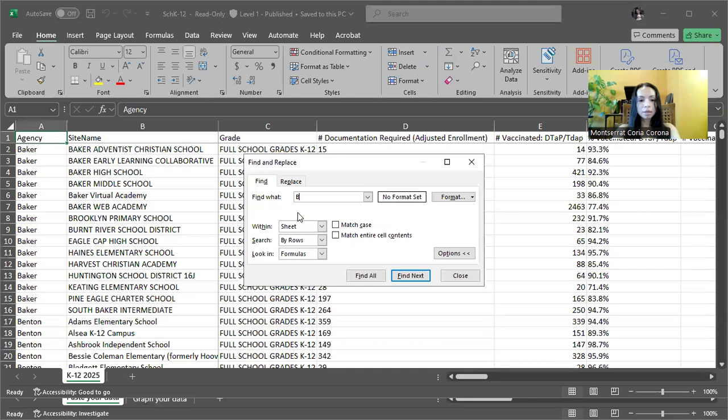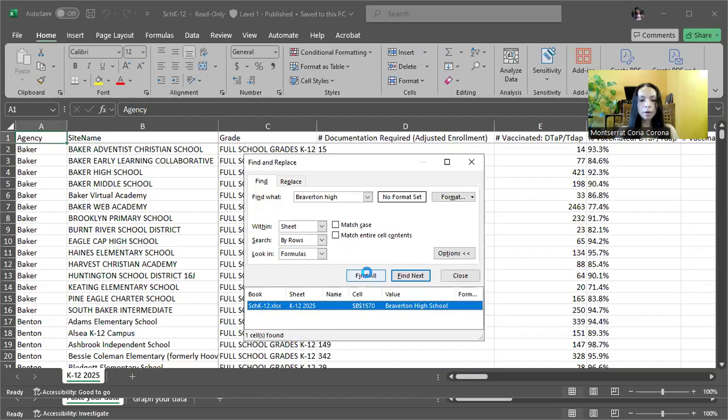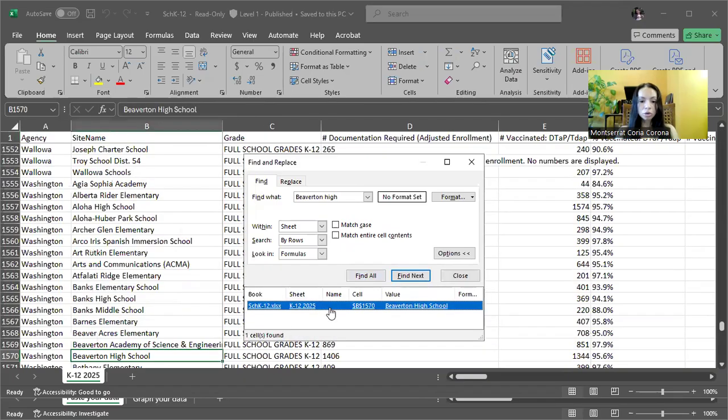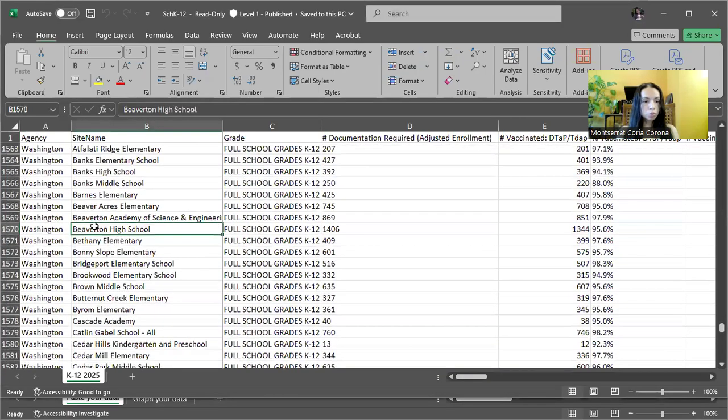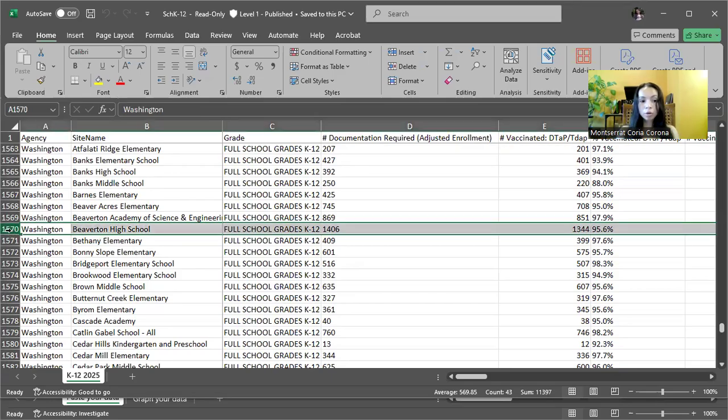So I will type that in. Beaverton High, find all, and it shows up right here, but it also highlights it or points it out on the actual spreadsheet. So now I can close this small window and scroll to where it popped it up. Now I need to highlight this entire row of data. To do that, I need to click on the row number. Once I click on the row number, it will highlight all of that row.